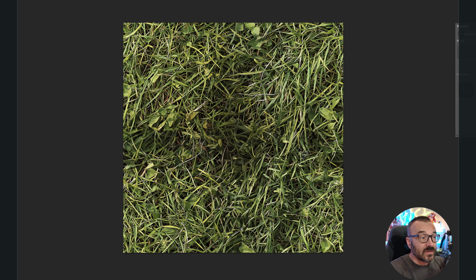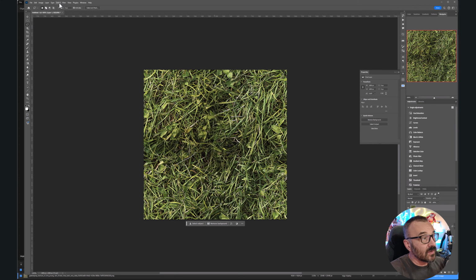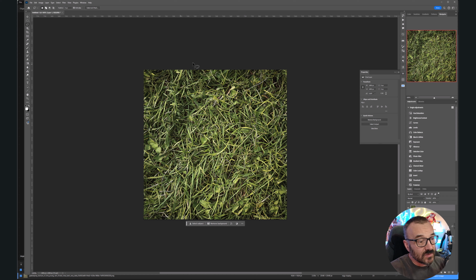So we'll repeat this once, and it should actually work very well after this. Okay, there you go. Let's press Ctrl-Shift-Alt-E to combine together, and we're going to filter, click Offset, and again it will set this way. So you can see now it's seamless. That is easy by using AI inside Photoshop.